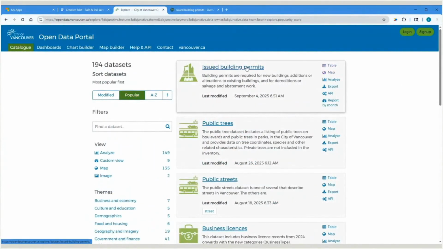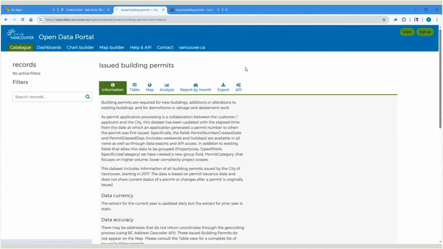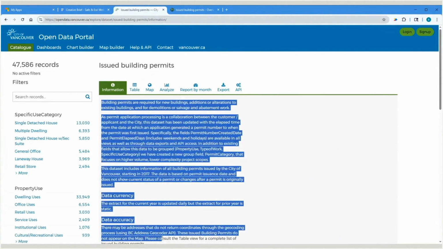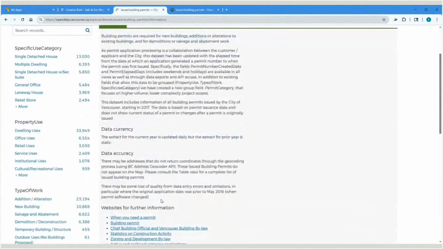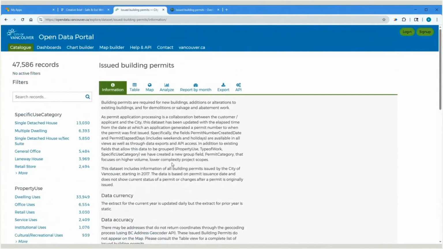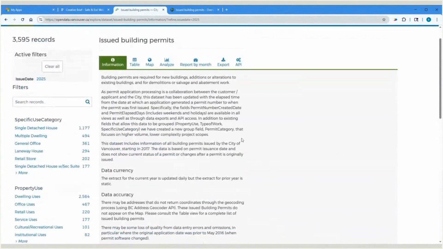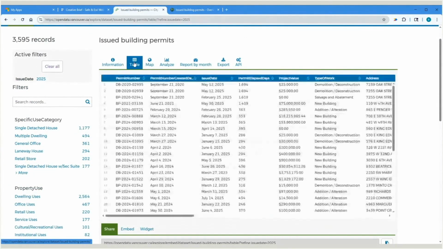If I go to sorting by popularity, you can see issued building permits, and that's the data source we're going to turn into an information product, a hosted feature layer in ArcGIS Online. There's rich metadata available in the site, including some hyperlinks there to take you elsewhere in Vancouver's systems. We can set a filter, I'm interested, say, in just this year's building permits, and we can look at the data in tabular form.